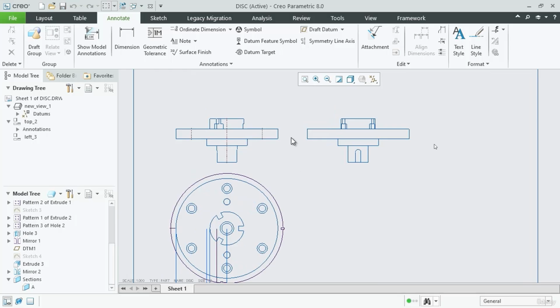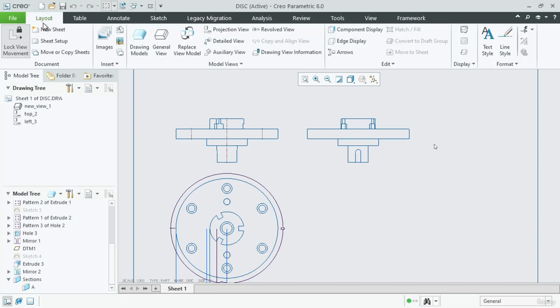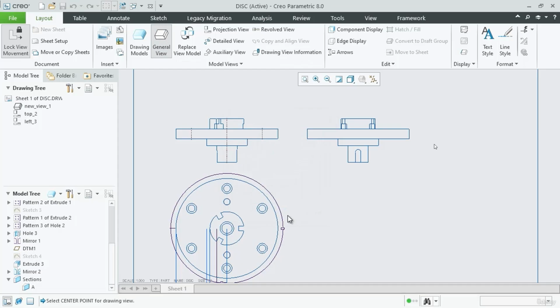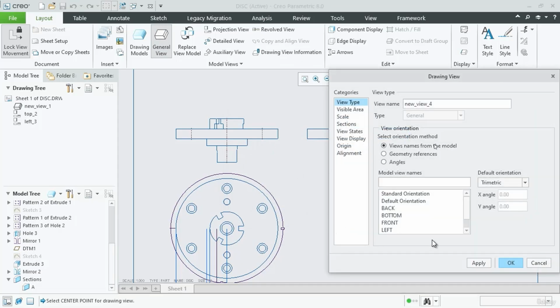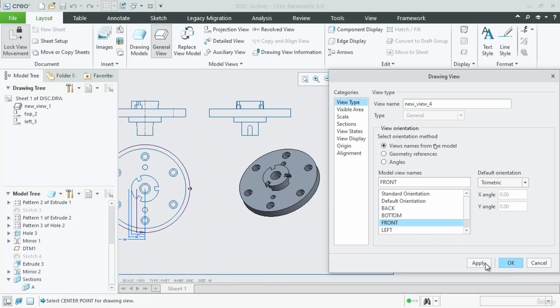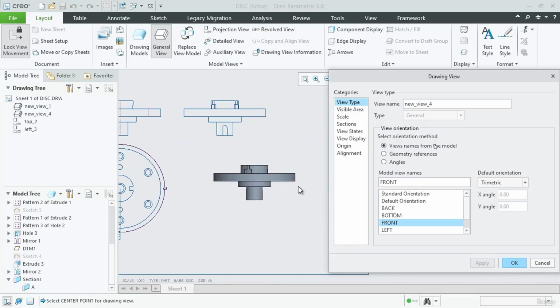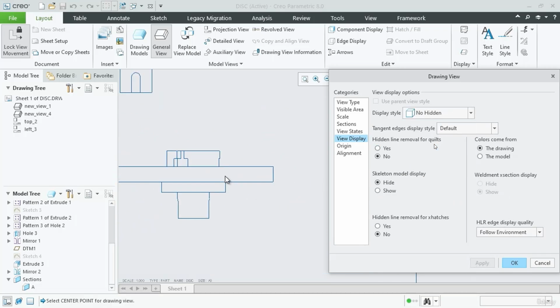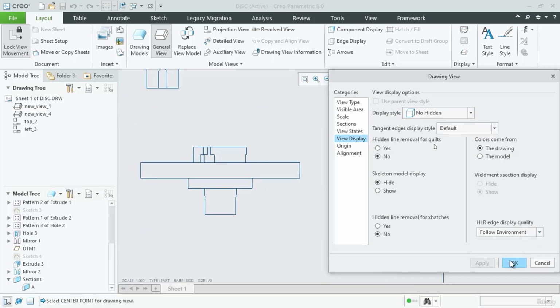Now we can just click on this view, or if you want, you can also generate another view. So for that, you can go for layout, general view, and no combined state. Click somewhere here. Go for the front view. Click on apply, and we go for view display. Here we can go for no hidden. Click on apply. You can see. So when I click on OK, the same thing will come.